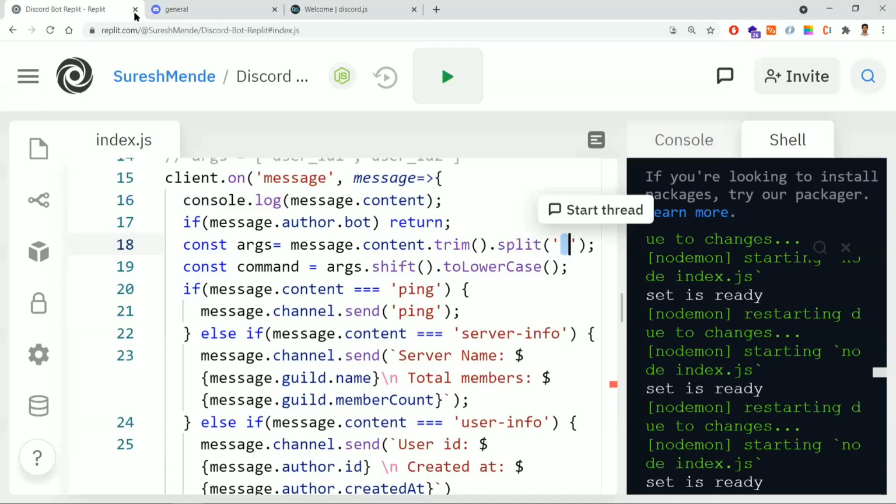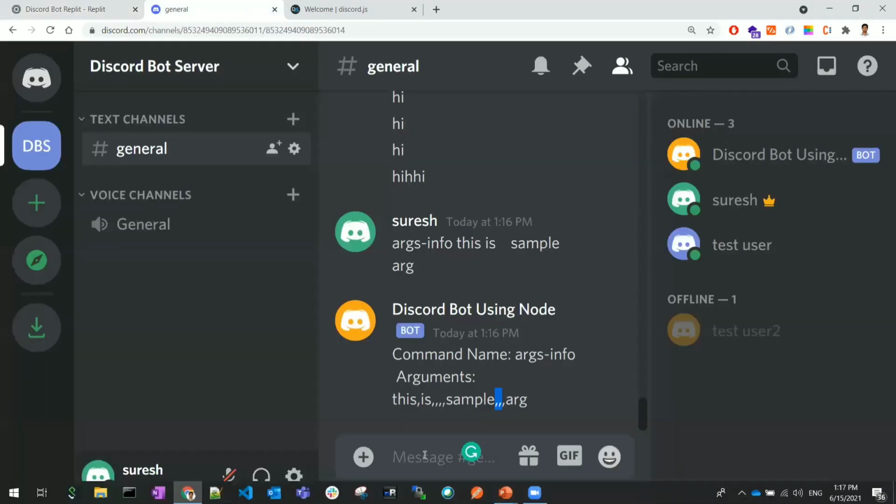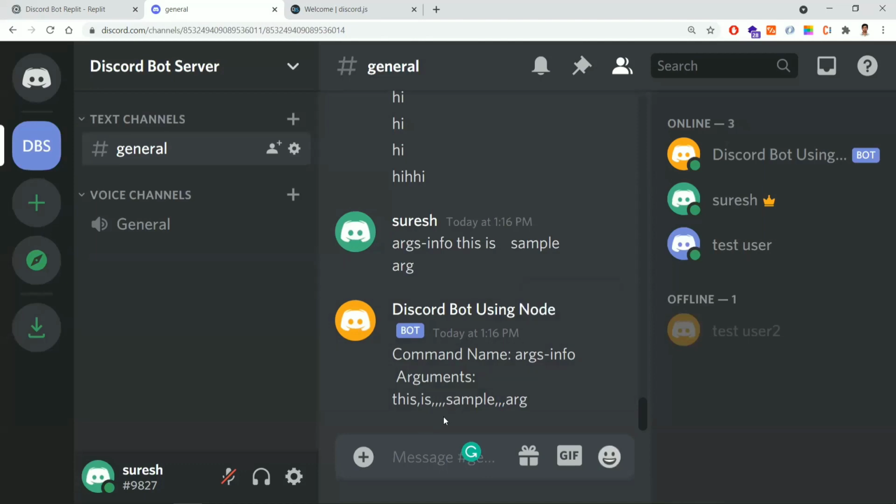To override this, we need to use a regular expression. This is what we need to do. I have removed the single quote and used backslash s plus backslash. If you use this regular expression, it will remove all the spaces in between the arguments and only give the necessary arguments.